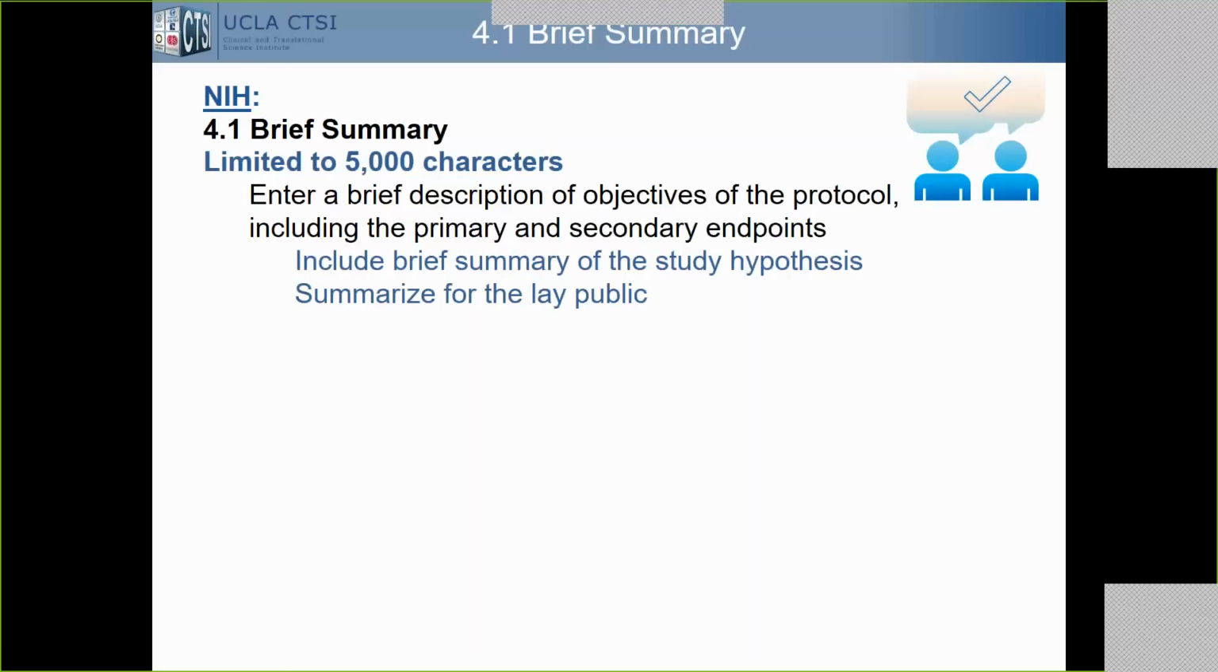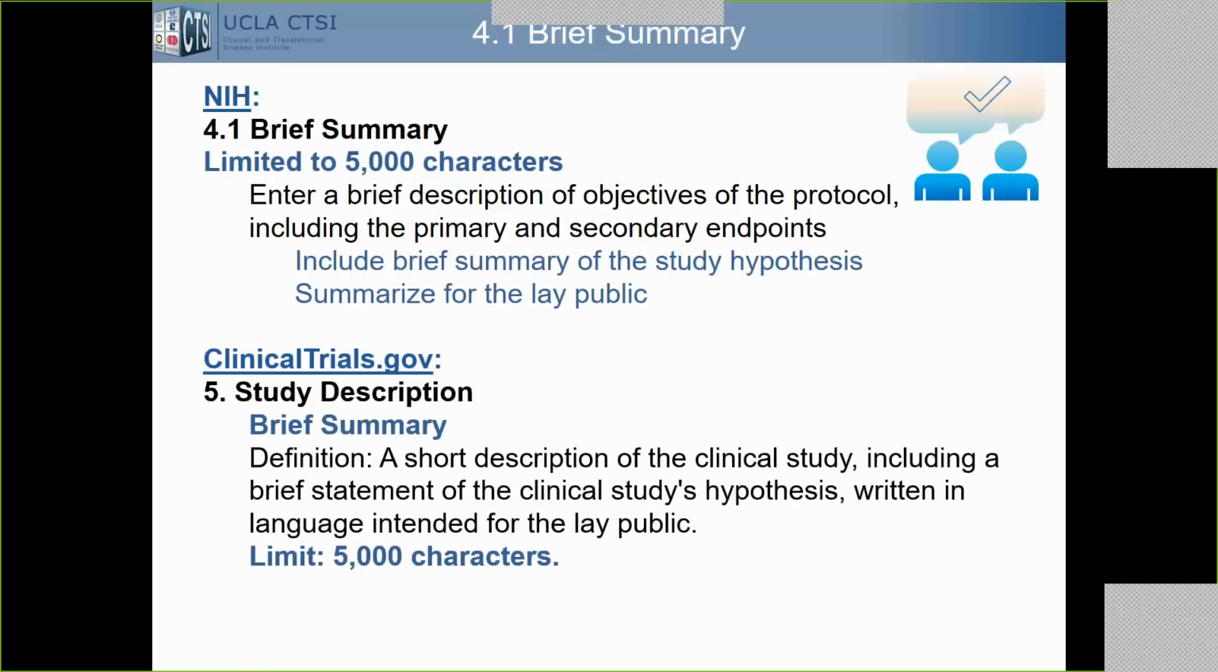And then what I wanted to point out was that clinicaltrials.gov also provides additional guidance on this. So the text that I have in blue under the brief summary is what we've extracted from the clinicaltrials.gov requirements. Within the NIH guidelines, nowhere does it say that a brief summary is a summarization for the lay public. But if you look at what's called the study description, which is basically the brief summary on clinicaltrials.gov, their definition clarifies that this should be written in language intended for the lay public.